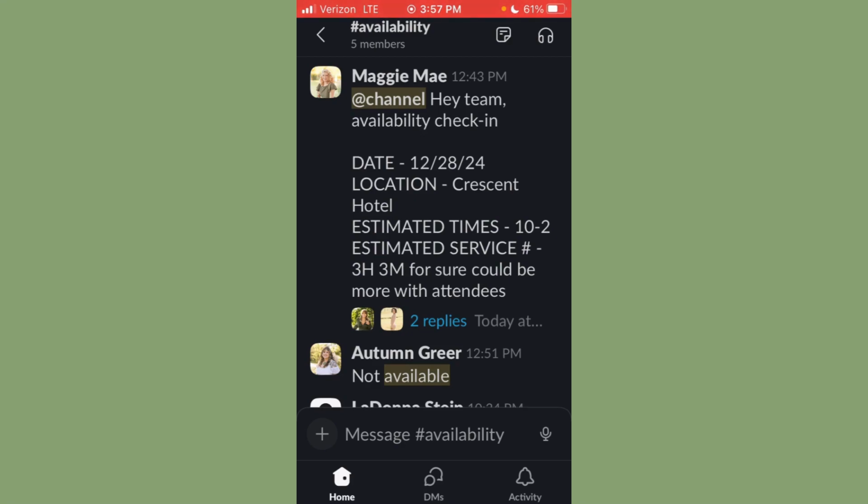You can see I have tagged the whole channel, and that just gives you that double check notification. Hey team, availability check-in. Here's the date, the location, the estimated times, and the estimated services. If there's any other notes on this wedding that I know at the time or that I think might be important to you, I try to let you know.